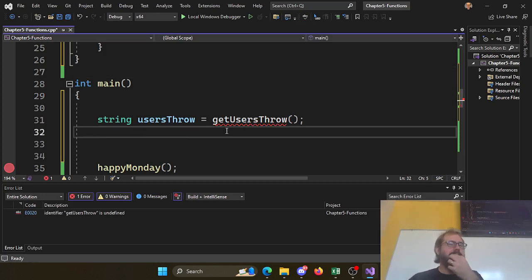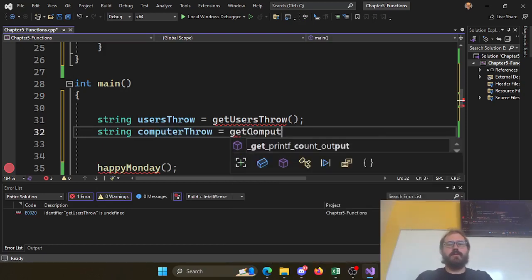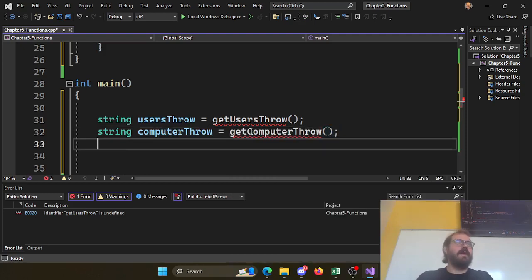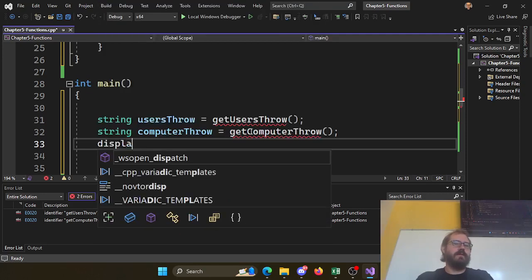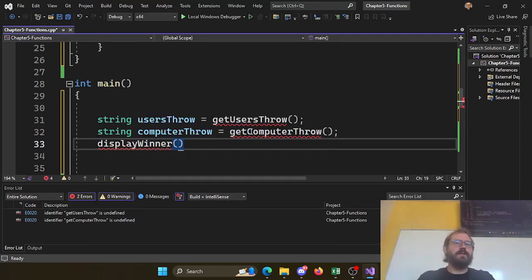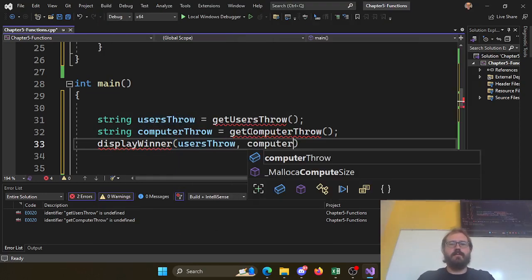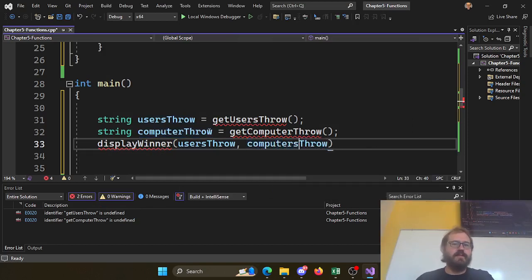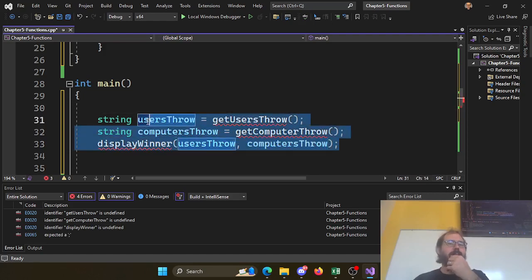So I can just say, hey, let's do a couple steps here. And then maybe we have a string for computer throw is equal to get computer throw. And then maybe we have, I don't know, display winner, given the user's throw and the computer throw. Should be on s, probably computer's throw, user's throw, sure. Right, so the 3 things that happen are we have to get the user's throw, we have to get the computer's throw, we have to figure out do you win, lose, or draw.